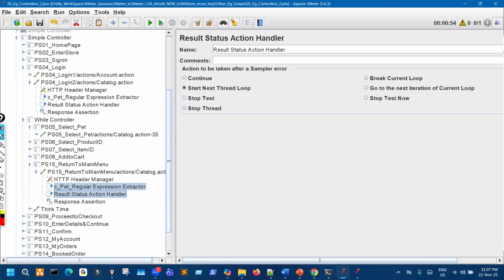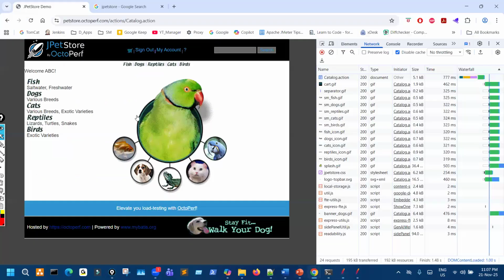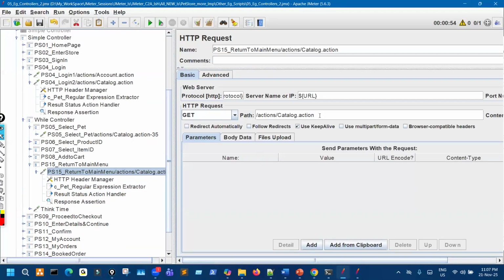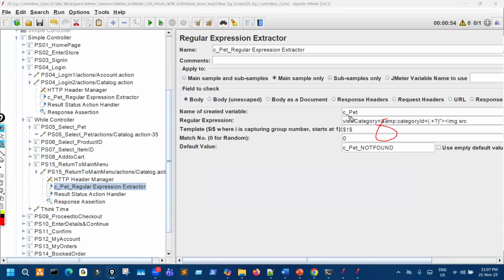Here, because when we are coming to return to main menu, then this page is coming again, and then again we have to extract and we have to update the value, right? So when return to main menu is happening, from that response, again we will extract the pets and we will update this variable value, and remember that is the concept. Variable name is same, right?